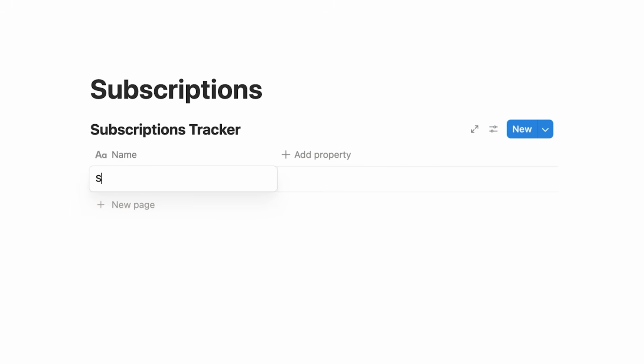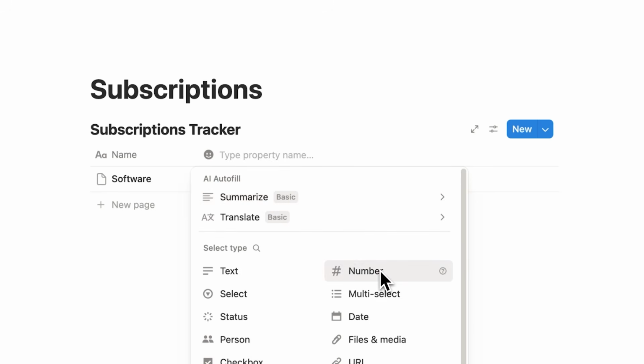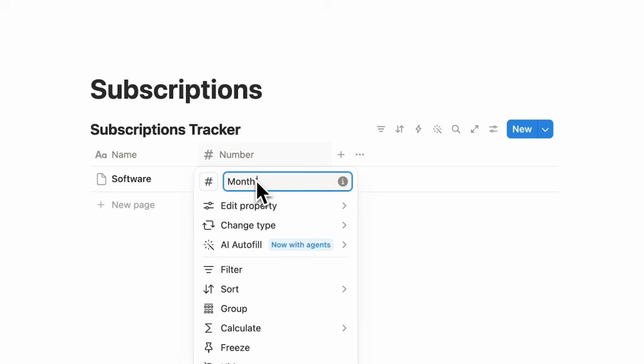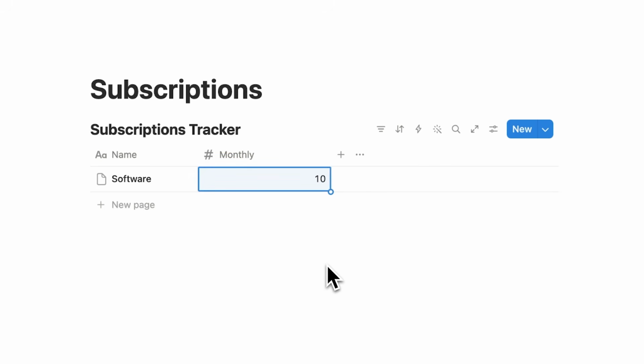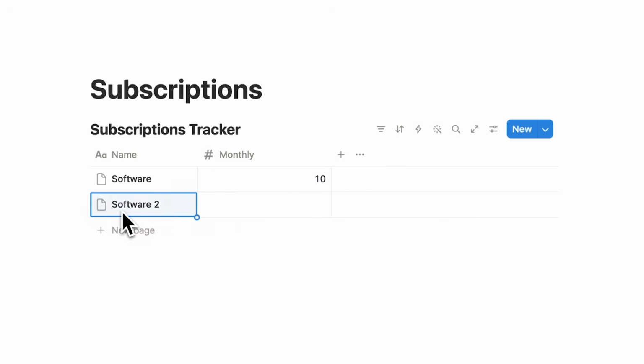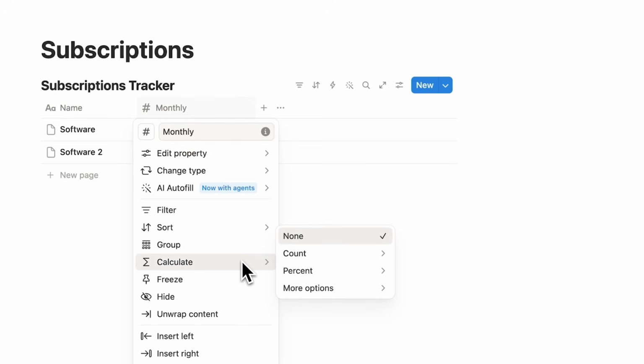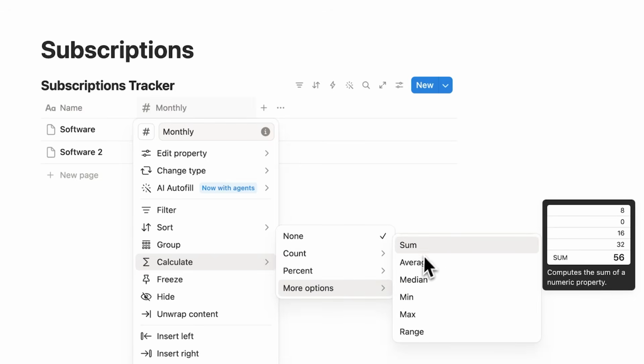In the name property, I'll simply write the name of the subscription. Then I'll click here on add property and do a number property. This number property will be the monthly cost. So let's say this one here is $10, and then software 2 here is $20 per month. What I can do is click here and do calculate, do more options, and then click here on sum.